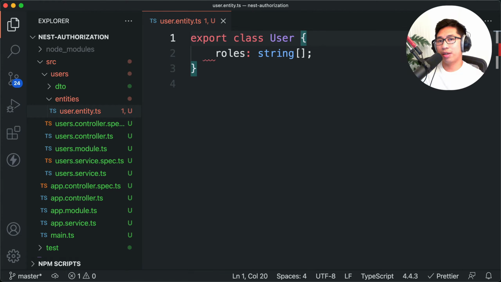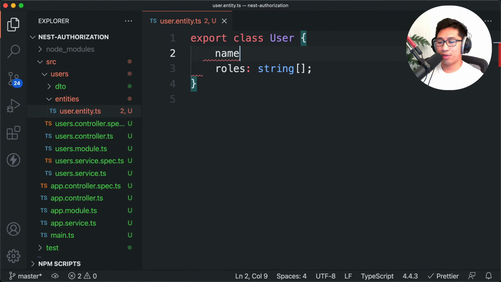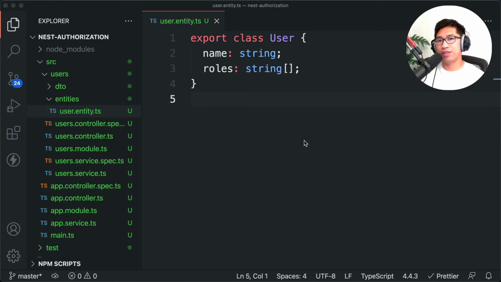If this were a database entity, this could also be a relation to another database table. For example, you could have a user table and a roles table, so a user can have one to many roles. How you actually implement it in your own application will differ depending on your use case. Here, we're just going to keep it simple. We've got a user entity that has a list of roles as a string array. And just to add something else in here, we'll do name string. All right, so that's the first thing we need.